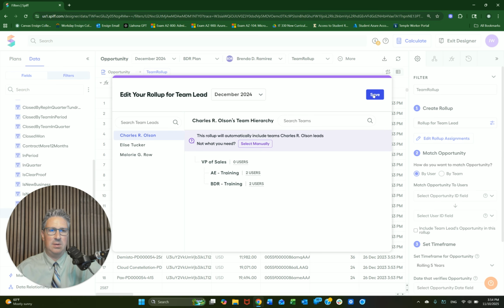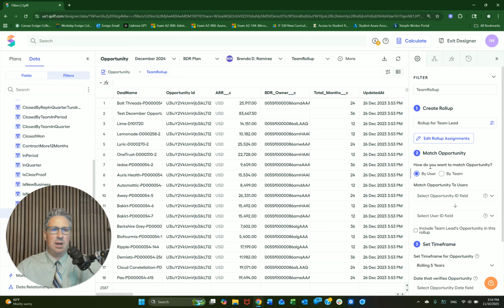So when you click on the rollup, you just have to edit it over here to get back into it. You don't have to create a new rollup every time changes are made. You can choose, it's basically saying, okay, since this is under the opportunity object, how do we want to match up the opportunity to the rep or to the individual that we are considering under the team. So it really just depends on the data.